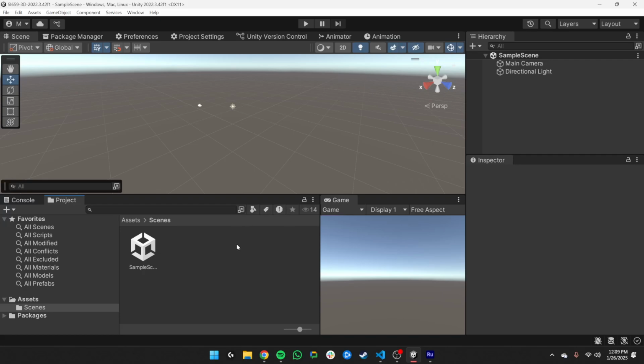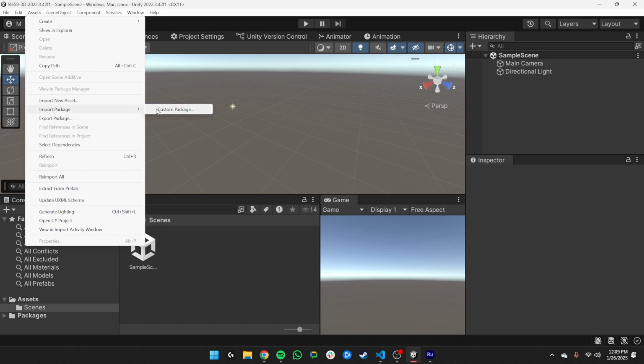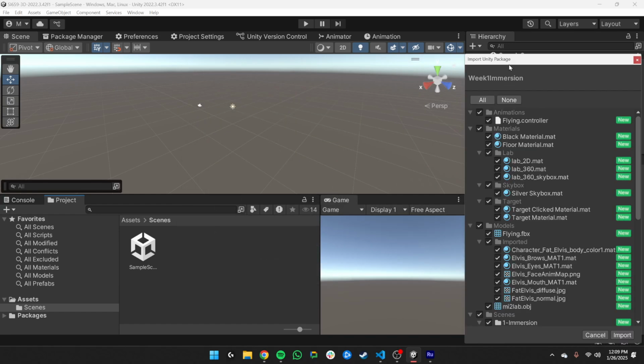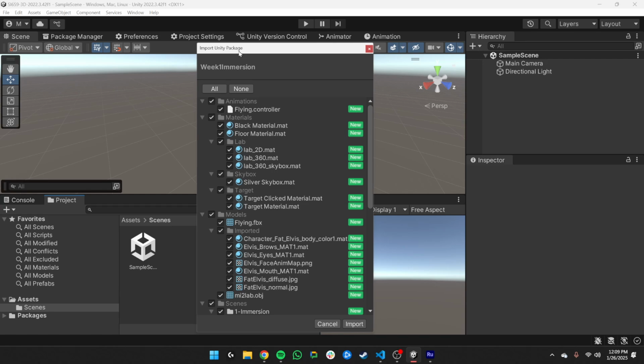All right, in this video, I'm going to show how to import the examples that I often show in class. So we're in week 3 now, so let's get a few of them in here. For every week, I will create a Unity package that you can import. And it comes with quite a bit of stuff here.